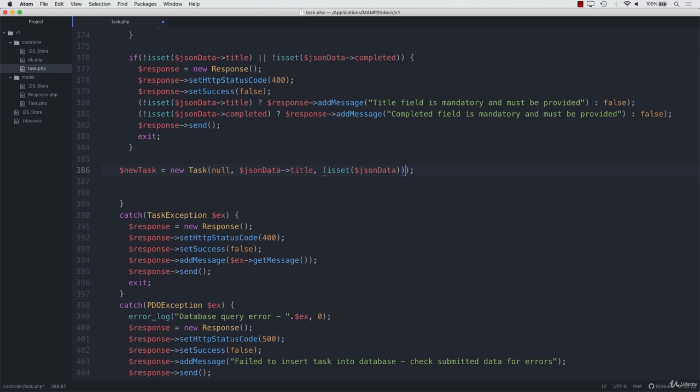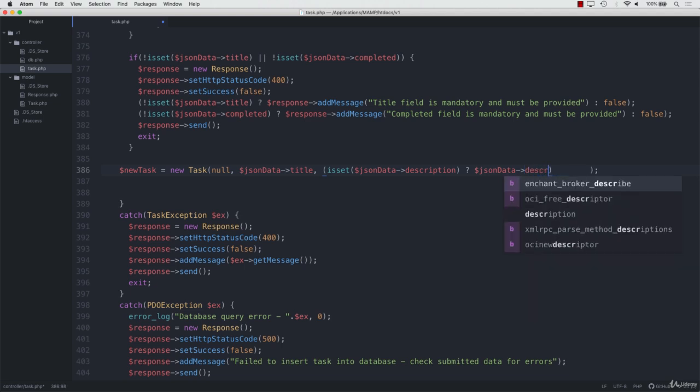JSON data, what I'm going to do, I'm just going to make some space here just so I can see what I'm doing. So if it's set JSON data, what was it? It was description, wasn't it? So description, then we'll add in JSON data description because we want to use it. Otherwise, null. If description is set, like I say, we're not doing any validation here. We're not saying, well, you know, it must contain 12 characters, you know, nothing like that, because the task exception will handle all of that.